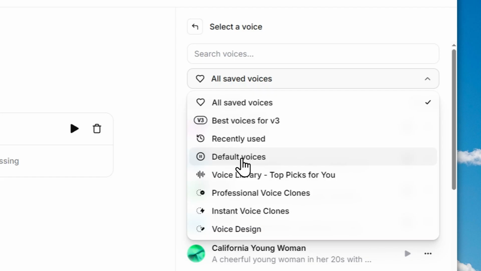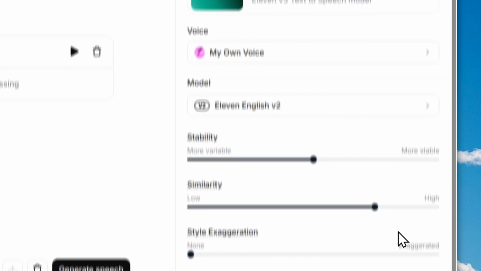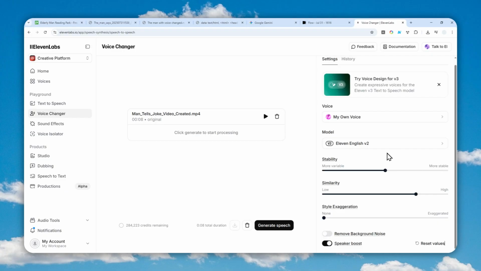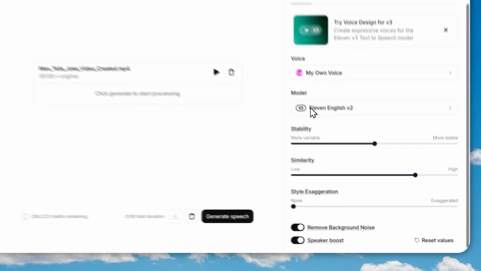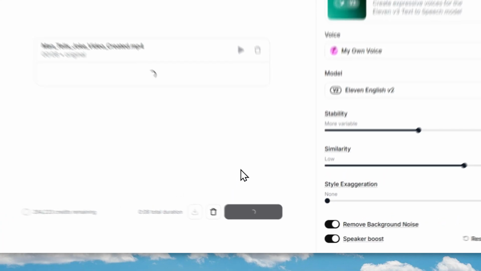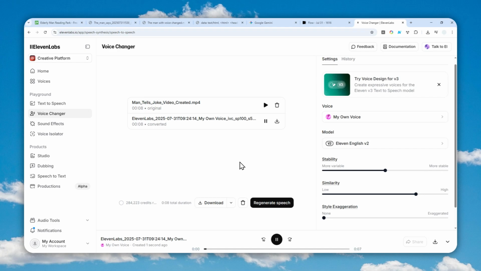And by the way, you might want to navigate to instant voice clones, and then you can select your own voice right here. And for settings, I usually just use the default setting, but feel free to change the settings if you are not quite satisfied with the result. And I guess I will enable remove background noise as well. And when you're done with the settings and the voice selection, just click generate speech and just wait for a few seconds. Okay, so it's taking a bit longer than I expected. There you go.